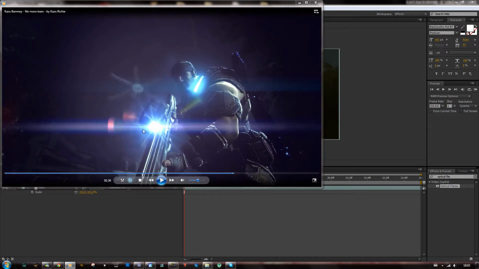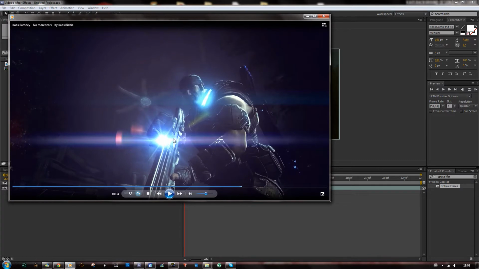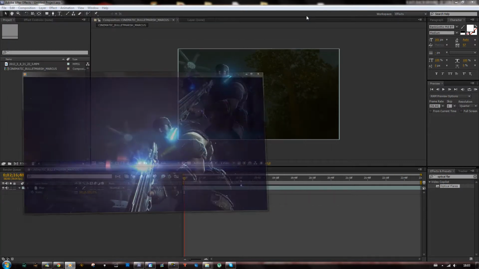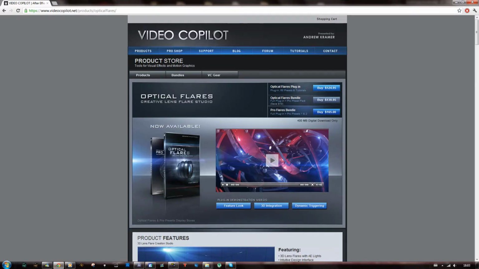So yeah, this flare on the sniper. It's quite basic, but also you need to motion track the sniper. So the first thing you need is Optical Flares. I already have it. You need it from Video Copilot. You can get it on his site, videocopilot.net/product/optical flares. So you can get it here. He has a video with it too.